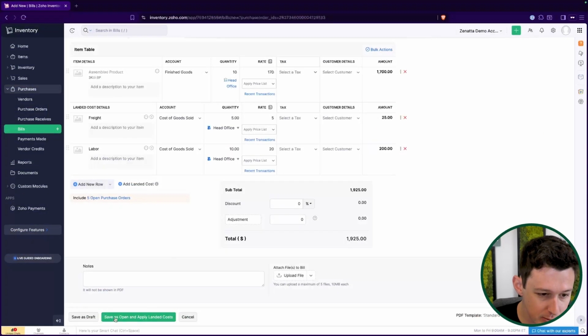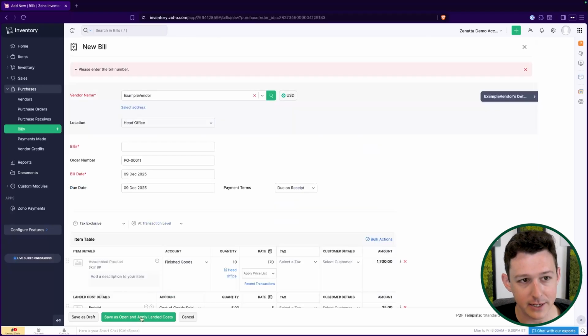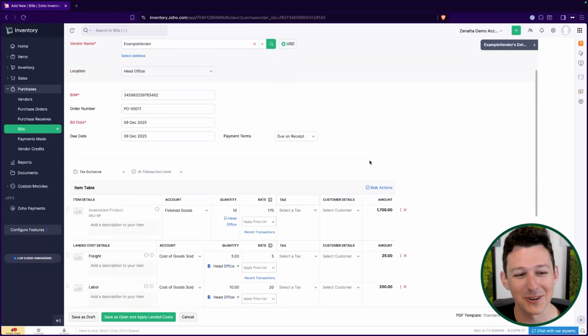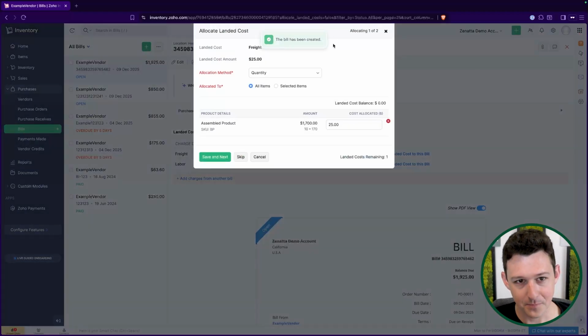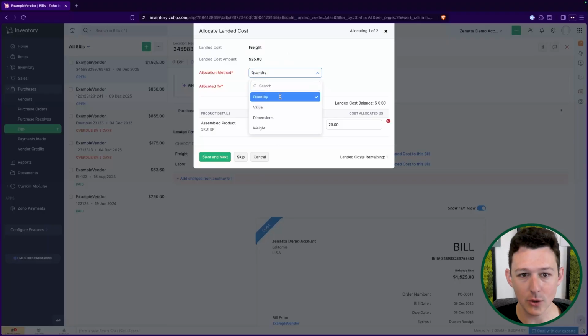Let's now move forward here. We're going to save as open and apply our landed costs. Classic. I need to add a bill number. If you've been watching my inventory videos recently, you know I keep forgetting to add those. I'm going to click Save as Open. Now here, we're going to go one by one and actually allocate our landed costs, right? So here, I'm allocating these based on quantity.